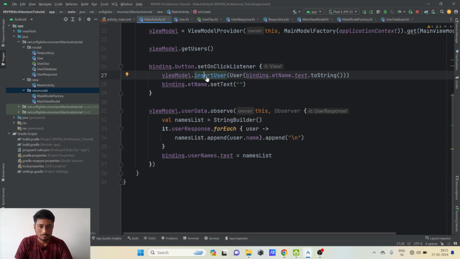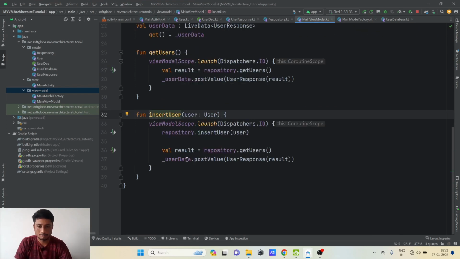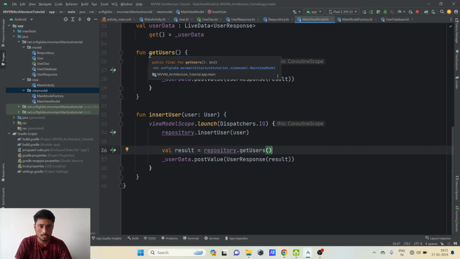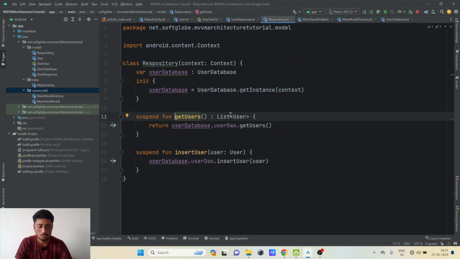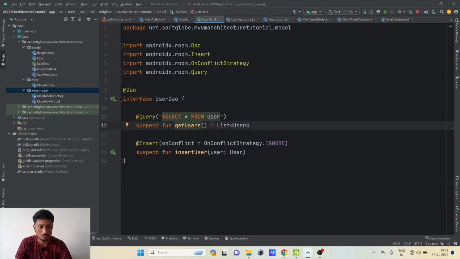Basically in the insert user itself, what we have done is val result equal to repository.getUsers. Whatever task we are doing in getUsers, we are repeating it here, repository.getUsers. If we control-click on this getUsers, it is a method in the repository. So the repository is also asking the user DAO to provide the result of getUsers.